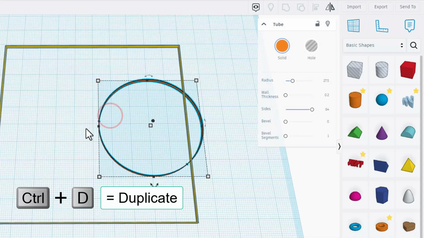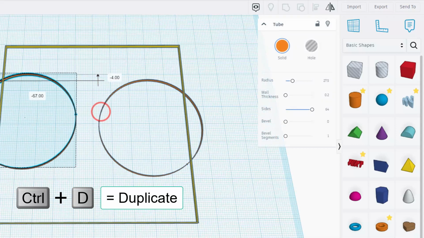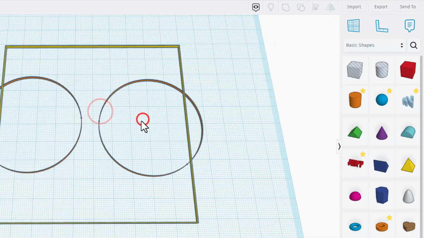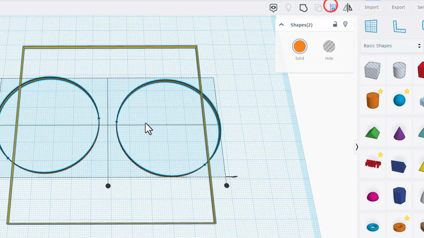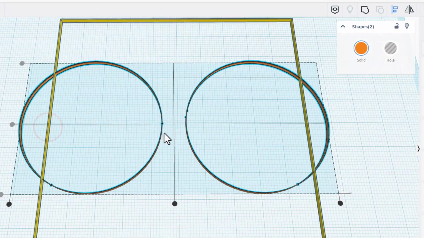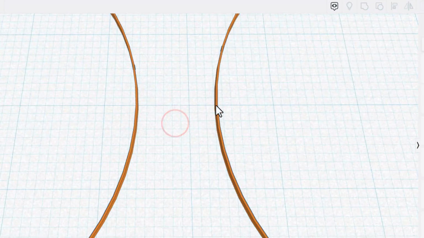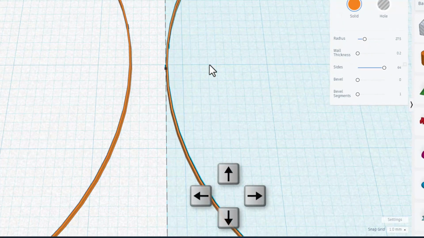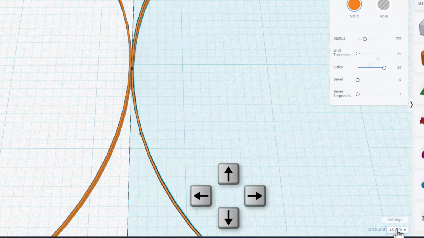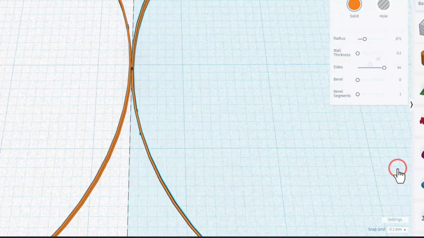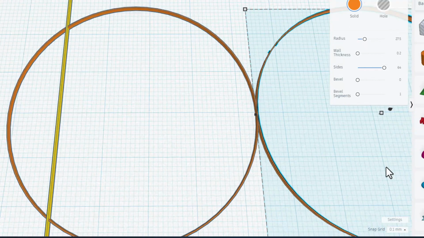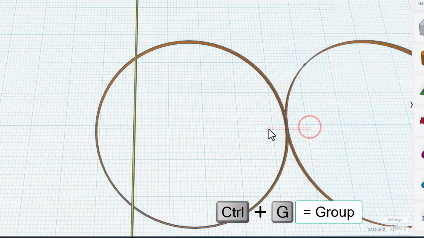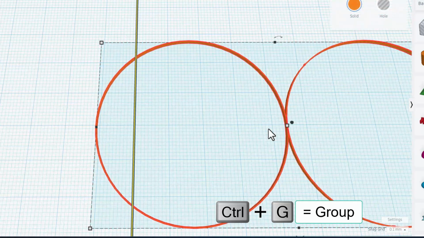If we select this one and do Control D, I'm going to grab one and move it to the right side. I'm going to keep the other on the left. I want to take these two and select them. And I want to choose a line. And then I am going to nudge these to the exact spot where they touch each other. So I want them to just barely connect. Perfect.